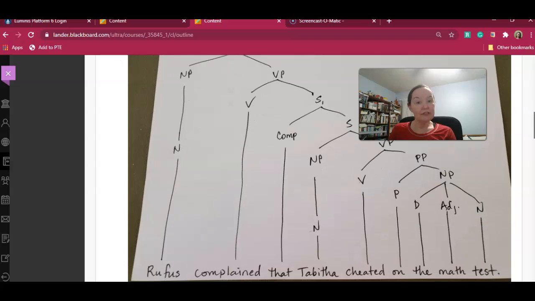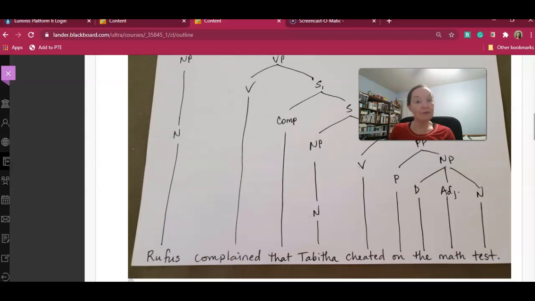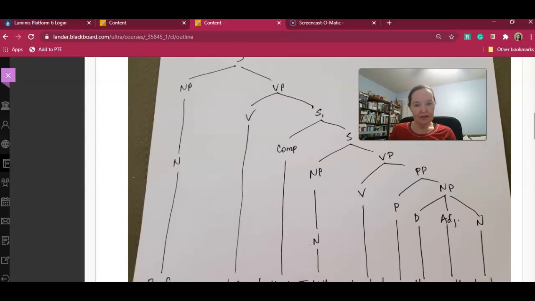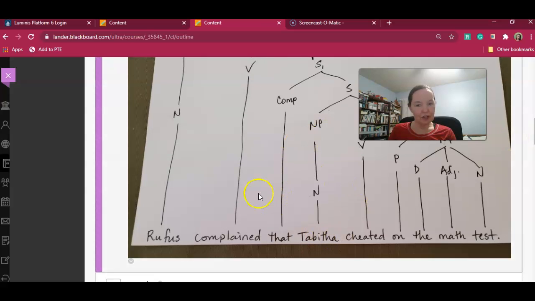Okay, you also see some more sentences here with complementizer phrases. So, "Rufus complained that Tabitha cheated on the math test." Okay, Rufus is our subject, complained is the main verb, but that is going to embed another sentence into that big sentence: Tabitha cheated on the math test.